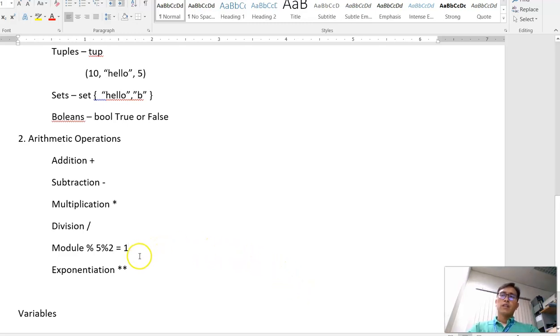Okay. The other one is exponentiation. Remember, 2 raised to the 5th power. So this is equal to 2 times 2 times 2 times 2 times 2. Okay, that's the equivalent of 2 raised to the 5th power. How do you do it in Python?